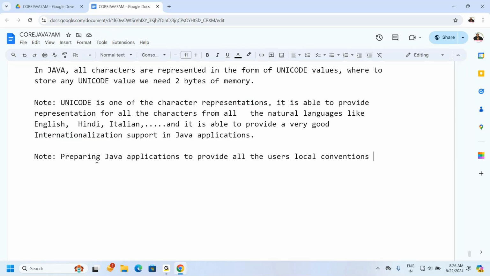First of all, my project has to identify from which country the request is coming. On the basis of that, our response has to be prepared. That locally represented response has to be submitted to the respective user. In that way, we need to prepare our applications. Exactly this process, or this implementation, is nothing but internationalization. We have a separate topic, internationalization in Java, which might come near the end of the concepts.